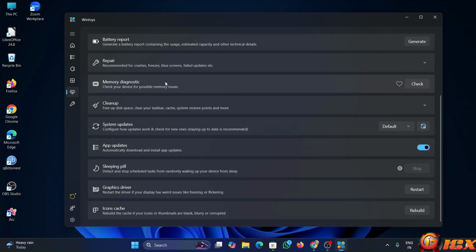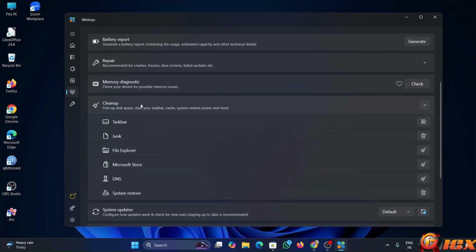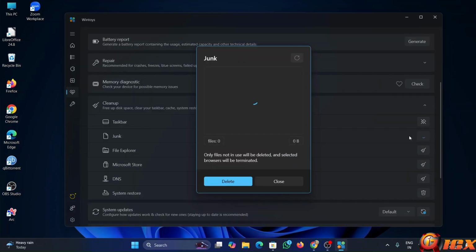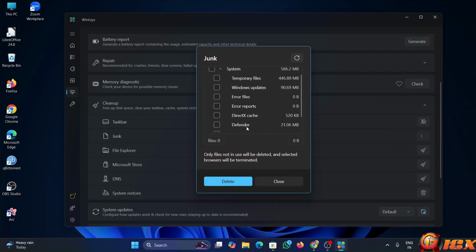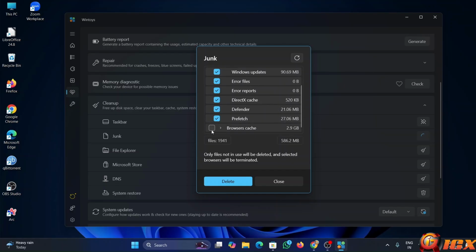Under the cleanup option, you will find different options like taskbar, junk, File Explorer, Microsoft Store, DNS, and system repair options. You can click on any option and clean it. For example here, I want to clean the junk files, so I clicked on junk. Now select all the options and click on delete. It will delete all the junk files present on your PC.